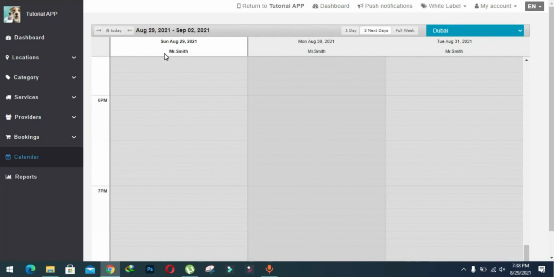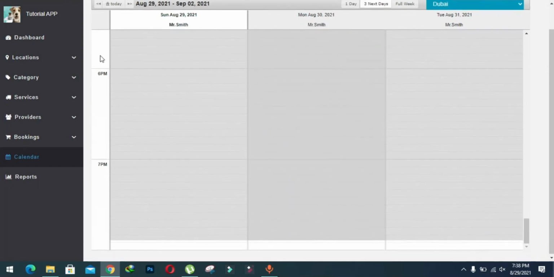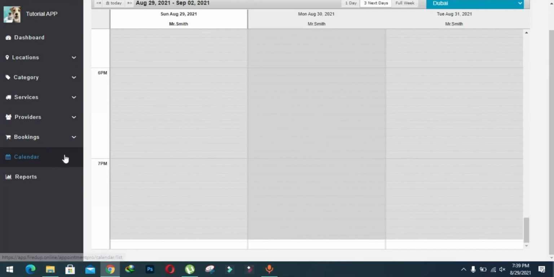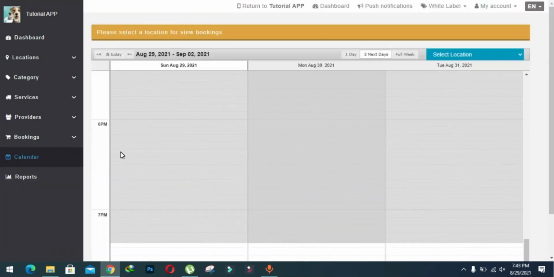Here you can see the name of the provider that is providing a service. On the left side you will see the time period when the customer has added their booking. When someone makes a booking, all the information of the booking will be seen in these dark blocks. Here you can accept the order as well as delete the order. Everything you can manage from this section. I hope you have understood everything about this calendar option.